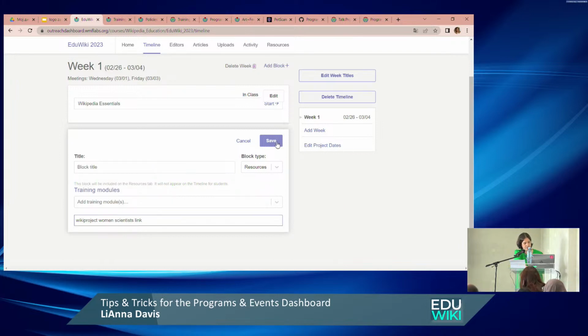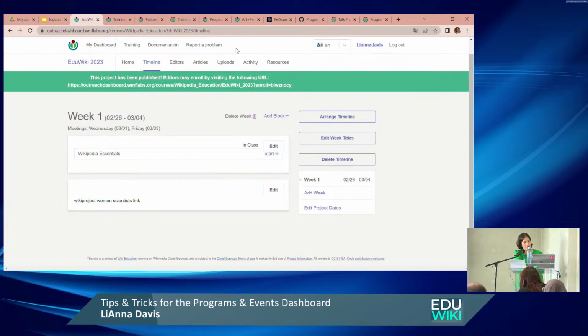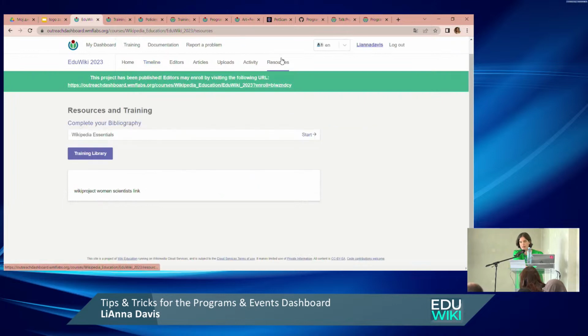This doesn't actually appear, well, I guess it does appear on the timeline, but what it actually does is also appear here on your resources page. So if there's specific things that you have created, this gives you the flexibility to also add additional resources for students into this resources tab so that they have a collected list of all of the things that you have generated for your own programs.